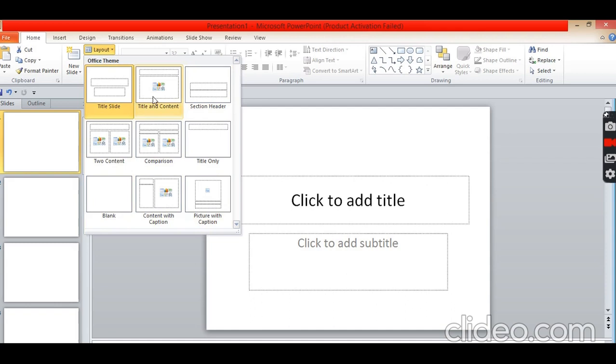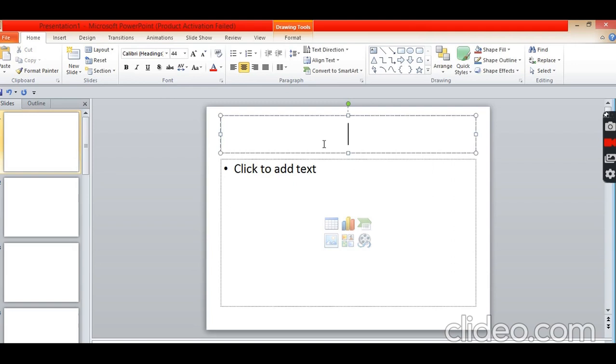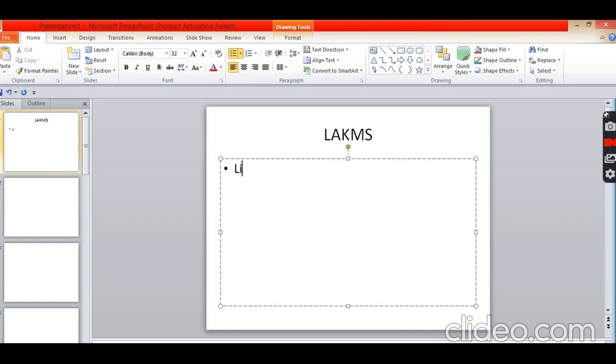I have opted here for title and content. You can see it here, title and content. First you have to write the title of your slide. I have written LEKMS. Here I have written library. Here I have written computer rooms, or you can say lab. Here I have written accounts department. In the same way, you can add content to your slide.